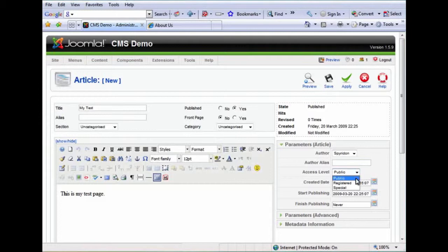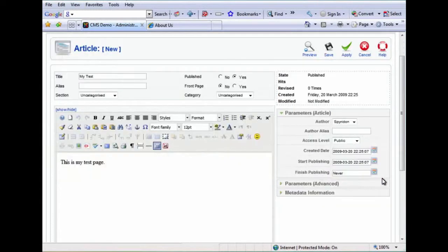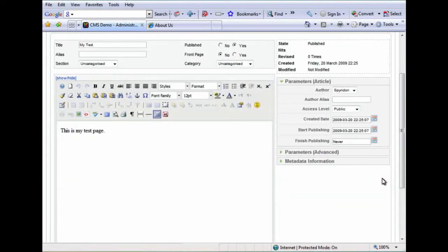Public will make this article or content available to anyone who accesses our website. Registered and special are only those who are logged into our website, and we will cover that in an advanced lesson as well. The created date is filled out automatically, and the start publishing is set to the same date, so in other words, this will start publishing immediately.